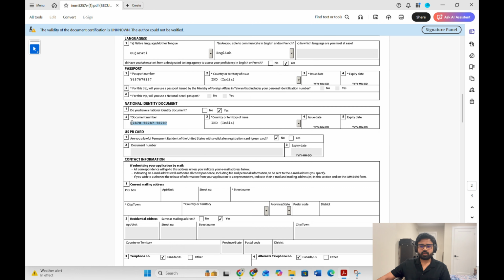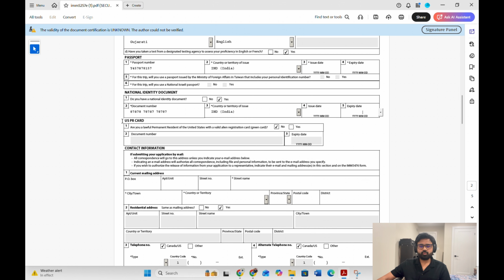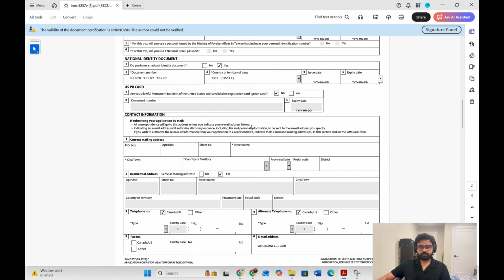You have to put your Aadhaar card number here, the country of issue, issue date and expiry date. If you don't have the expiry date and issue date, that's completely fine. You can just skip that part, but if you have it, you need to put it here. US PR card. Are you a lawful permanent resident of US with a valid green card? No, we don't have that.